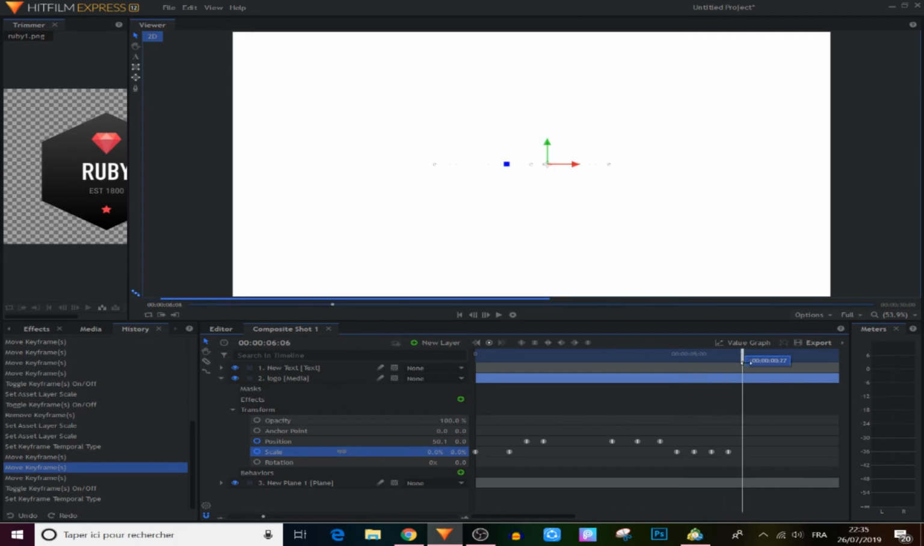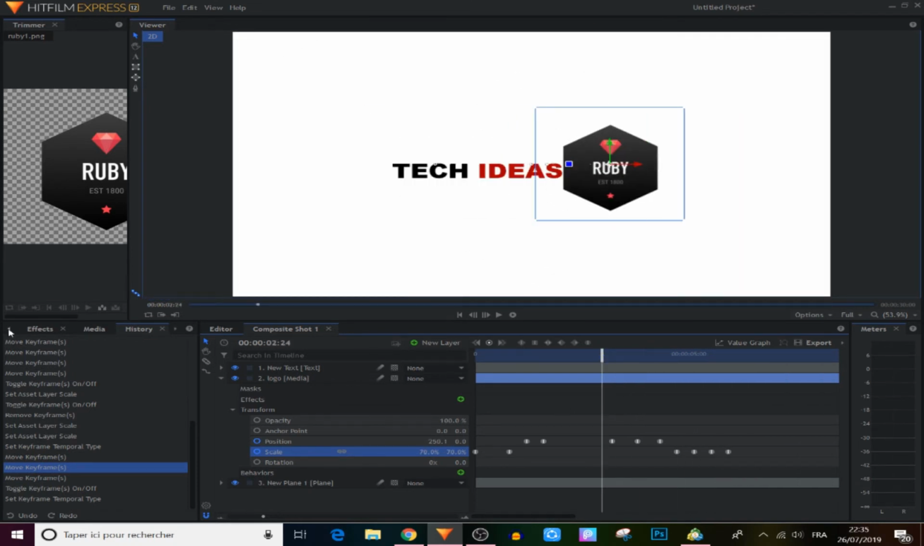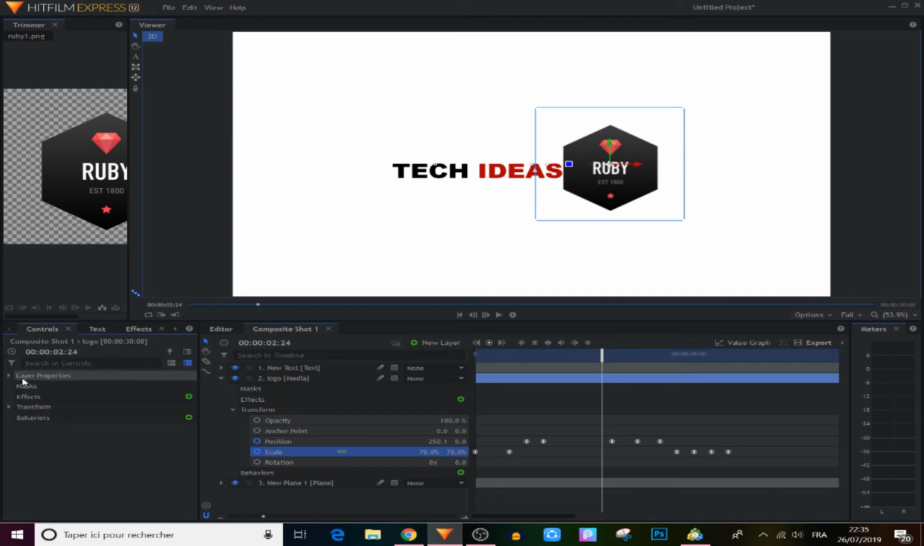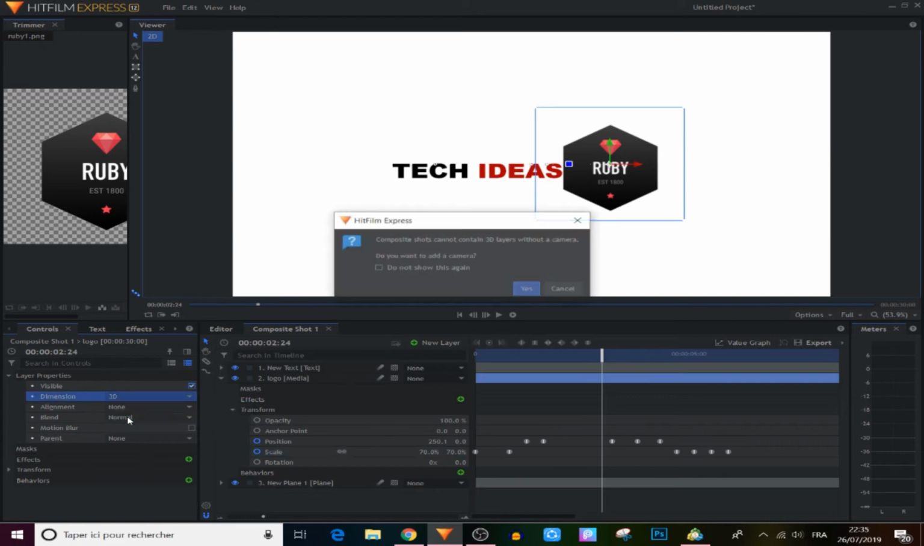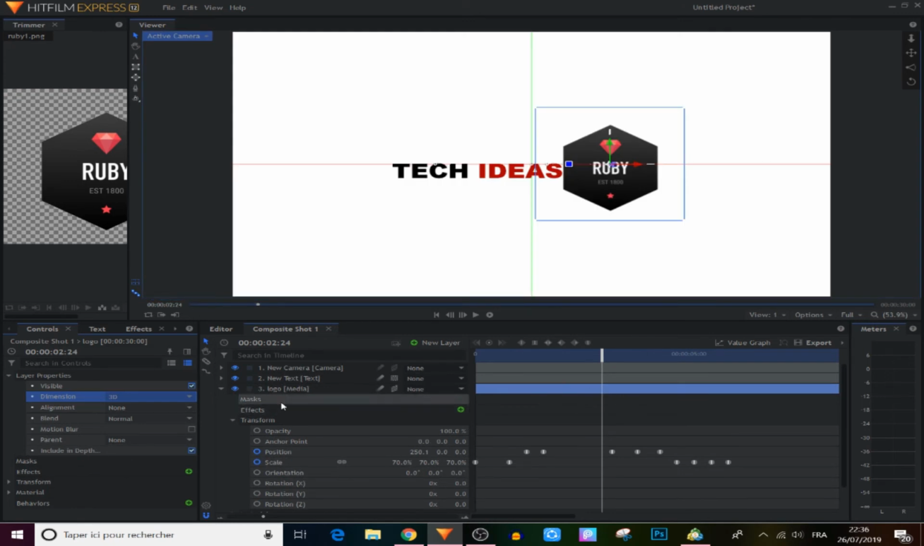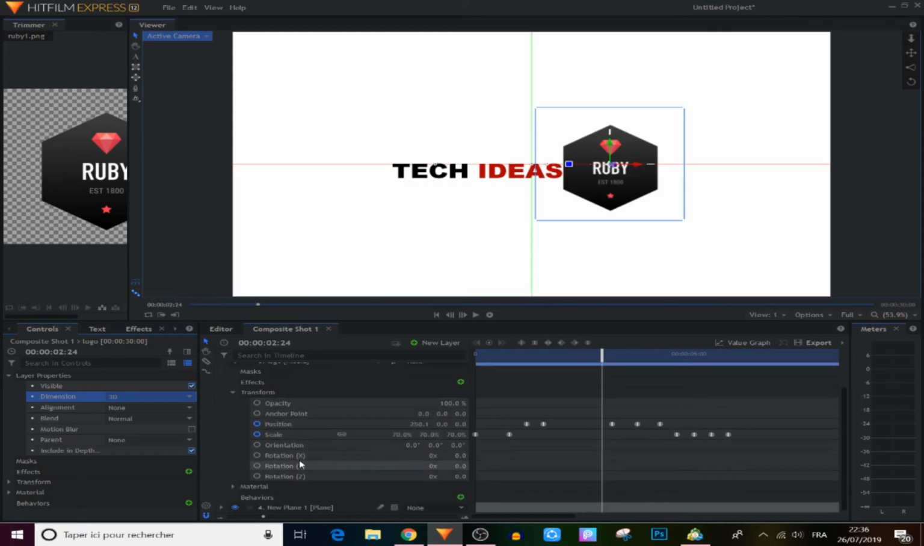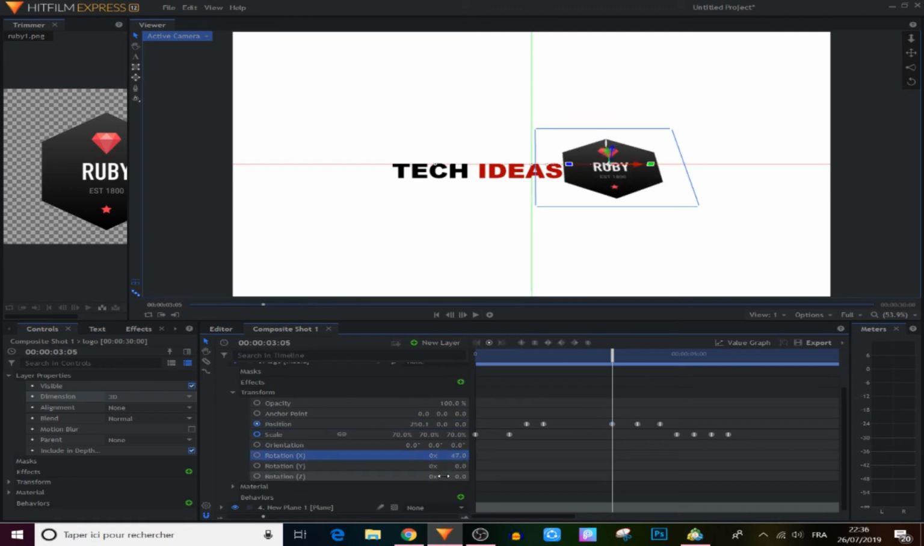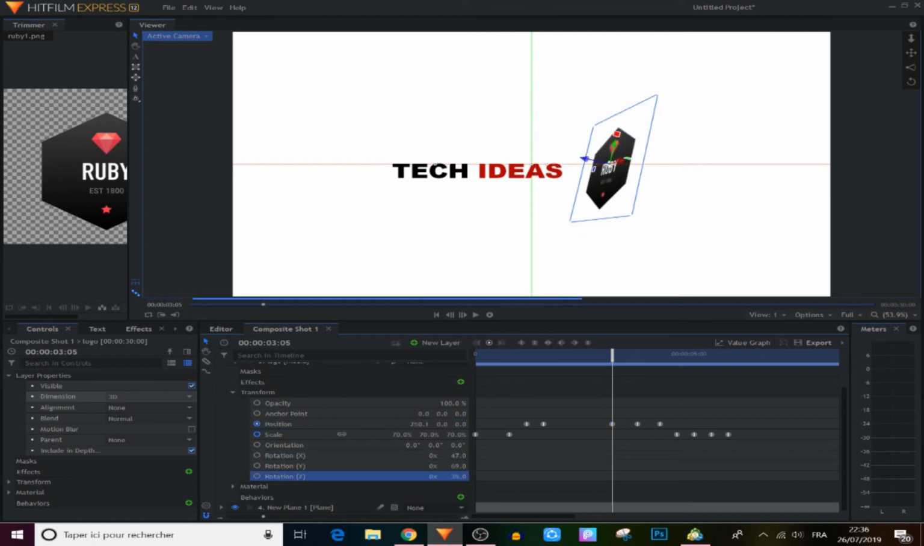So what we're gonna do, guys, we came to the controls panel right here, and in the layer properties we're gonna expand this, and in the dimension we're gonna make this a 3D animation, and it will ask you if you want to add a camera, so click yes. And now in the logo, as you can see, we have 3 rotations instead of 1. So we can add some 3D animations. We came to this, and as you can see, this rotates like this and this like this. So I'm gonna make this all 0% again.